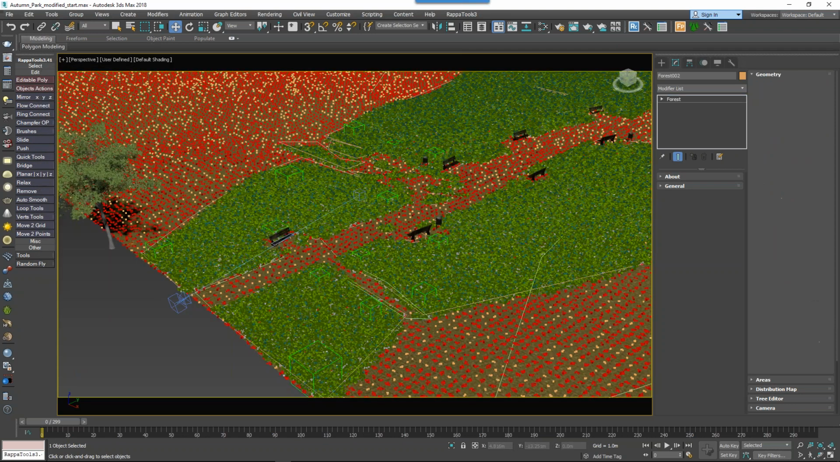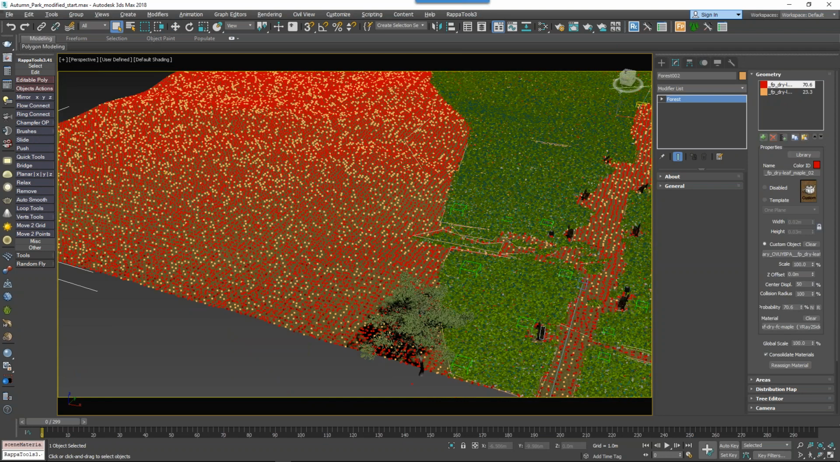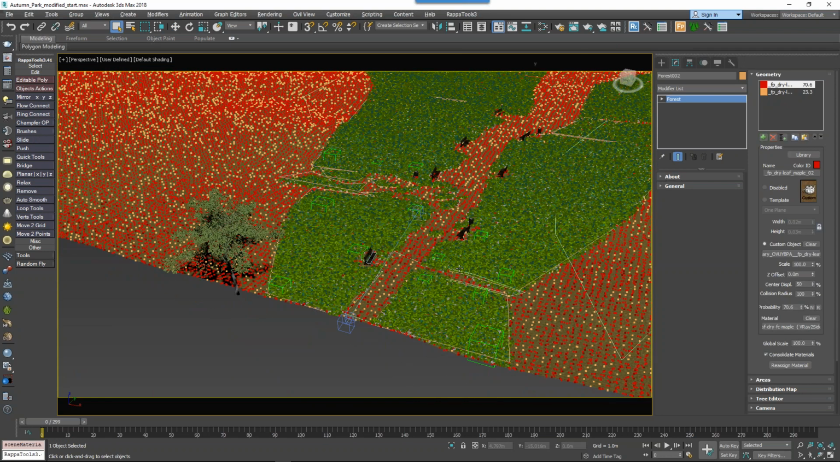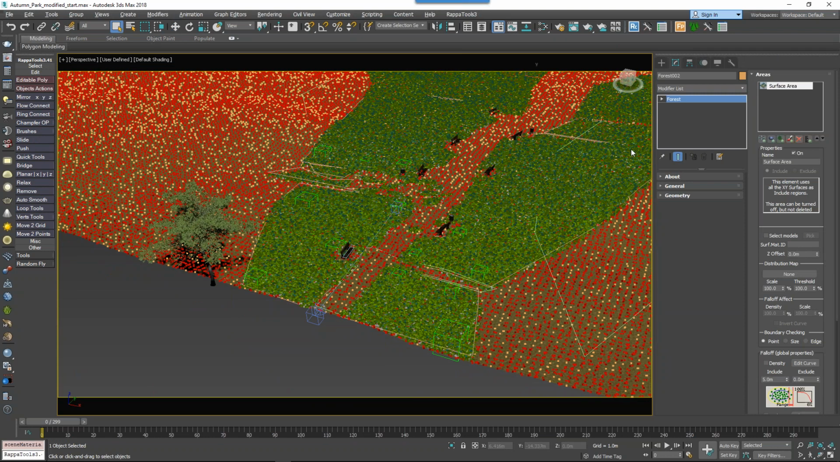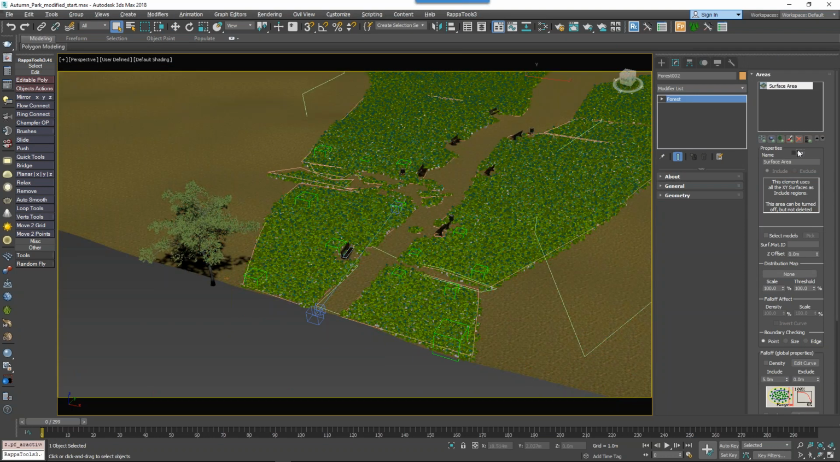So now I have maple leaves everywhere, but we just want them along the path really. So coming back to the areas rollout, remember areas is how you define the scatter area. I'm going to turn off surfaces because I do need it for the Z position, but I don't need it to define the area. And instead I'm going to add a spline.